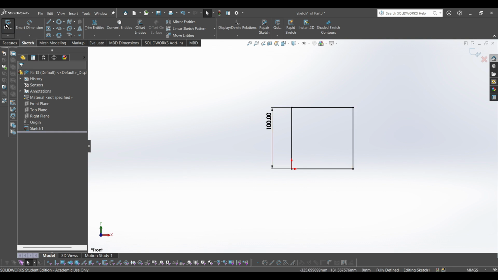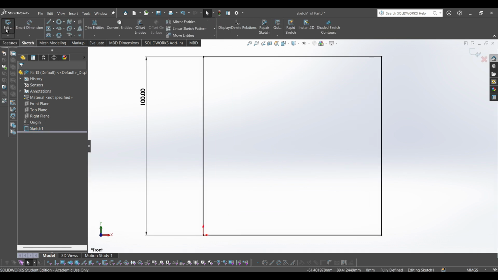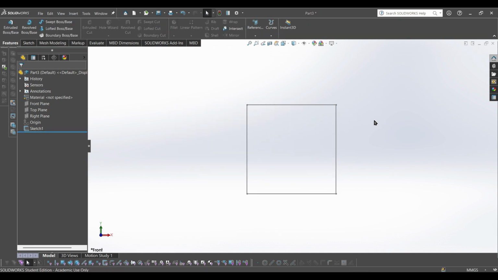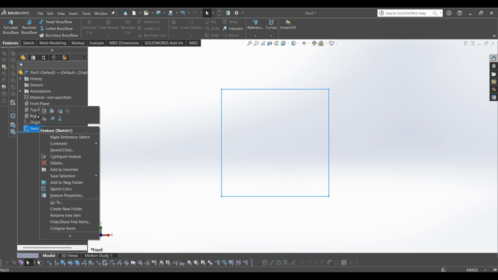And now we can exit our sketch, and you can exit your sketch by either pressing the exit button up here or the X button up over there. Doesn't really matter. You can click whichever one you want. And now you can see that your sketch is gray because you're not in it anymore. And you can go back into your sketch by left clicking your sketch here in the Property Manager and clicking Edit Sketch.